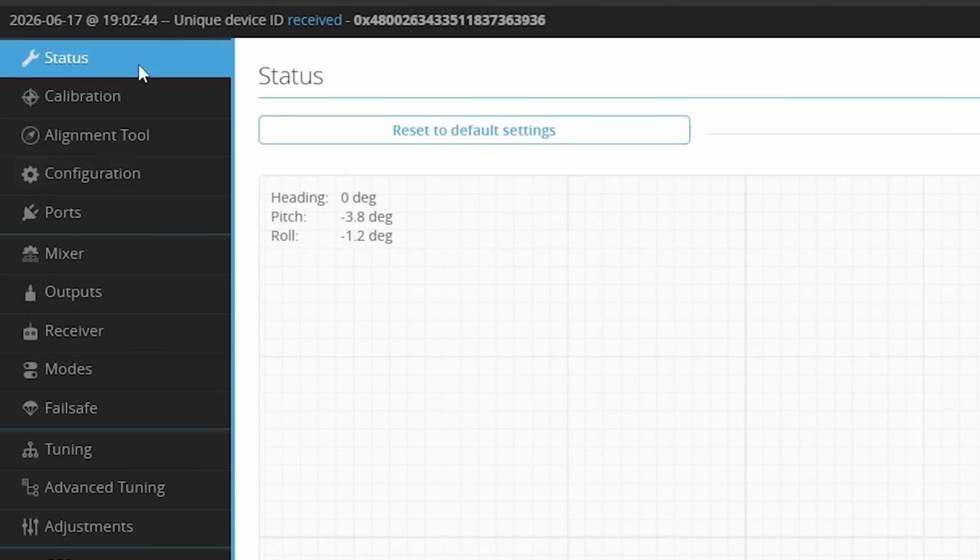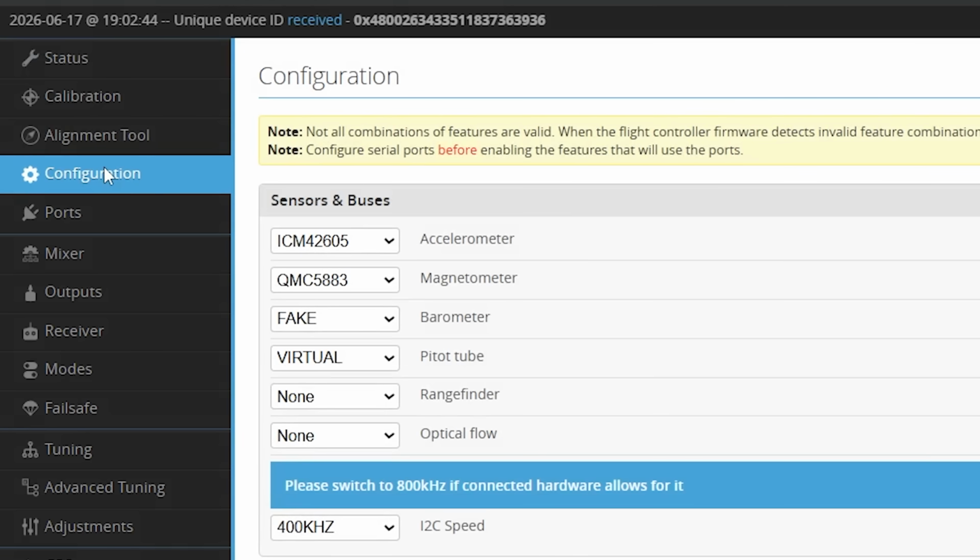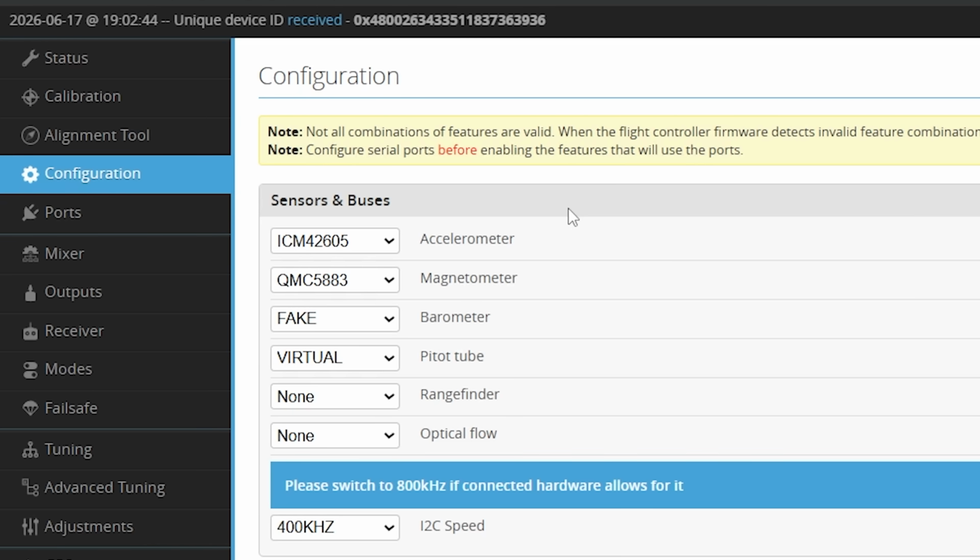Next, what we need to do is go to the configuration tab and set up our sensors. And we don't actually need to have all of these sensors because the simulator is going to simulate the data that's fed to the sensors. But we do need to tell the flight controller that the sensors exist, otherwise it'll ignore the data coming from the simulator. We're going to do that in the configuration tab here under sensors and buses.